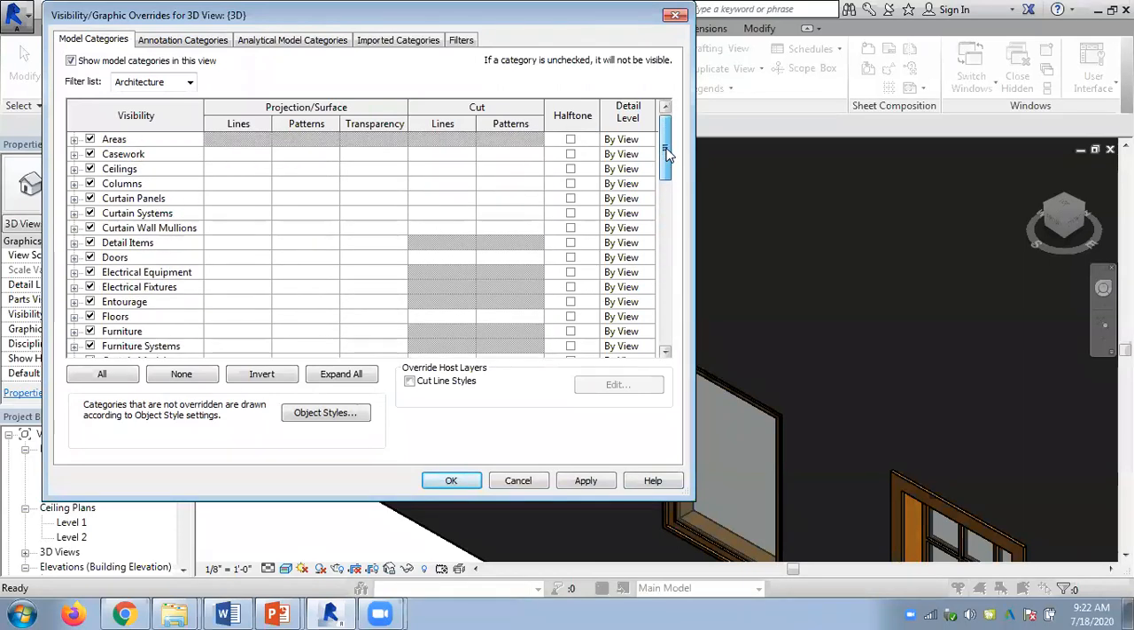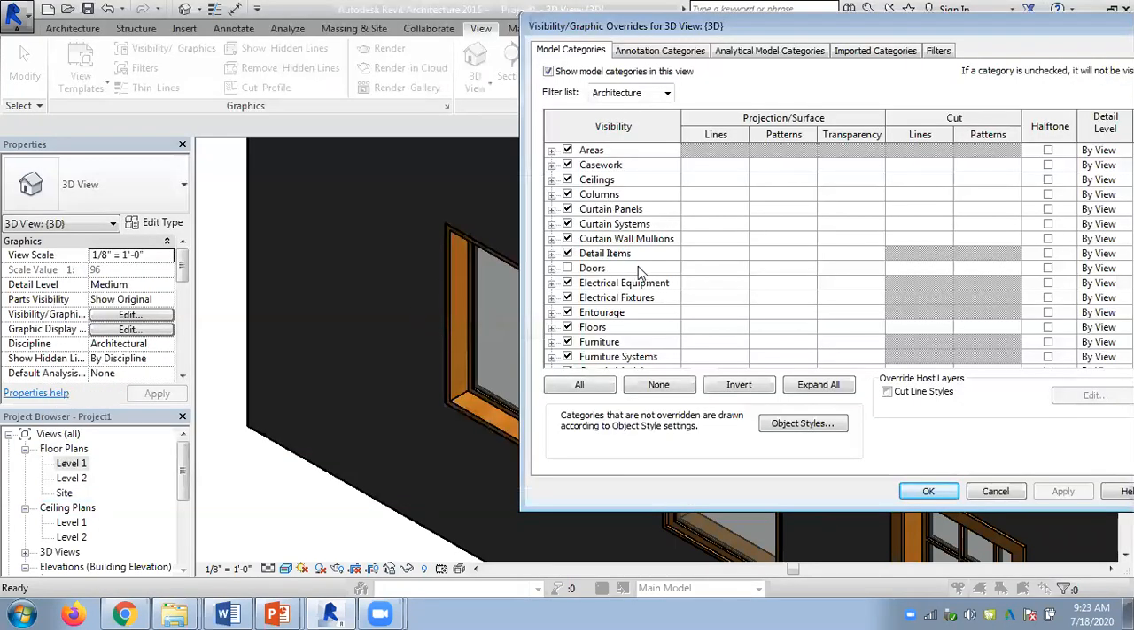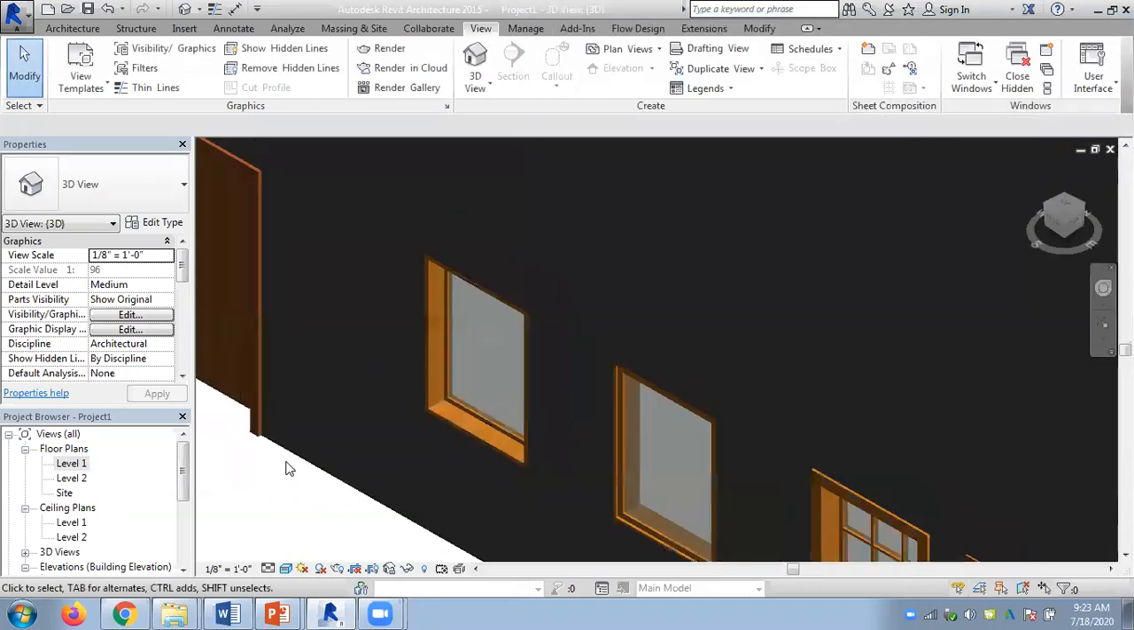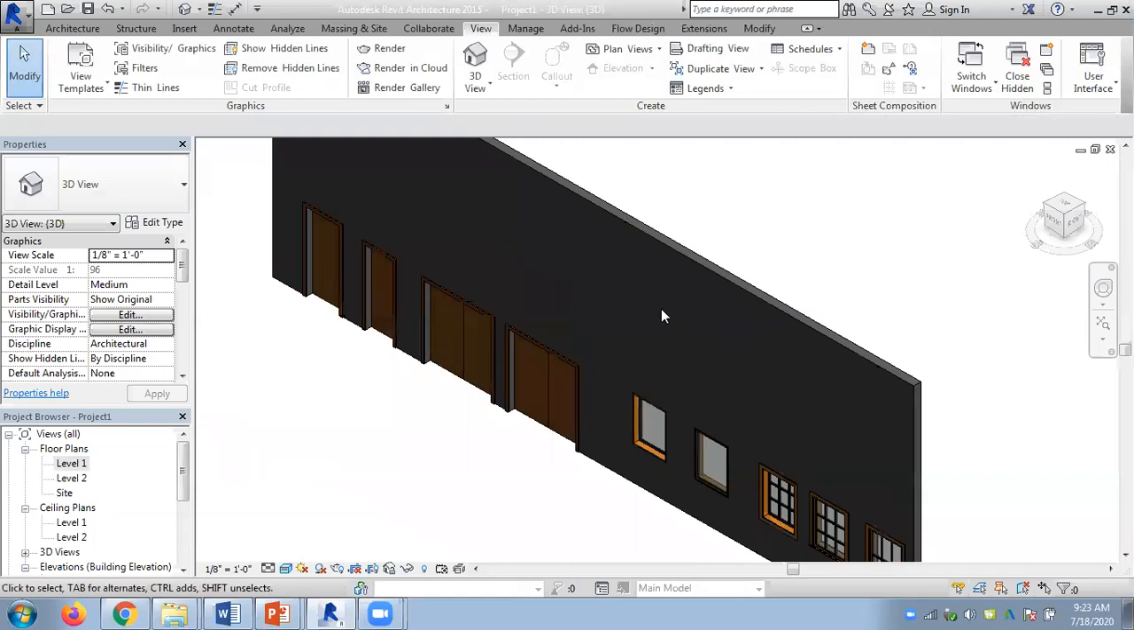Remember, this is a centralized tool. Sometimes when you draw, say, a door, you may not see it. Come here and check whether this is unticked. If this is unticked, you will not see the doors in the model. So please remember that. Now you can see. Any questions about this?